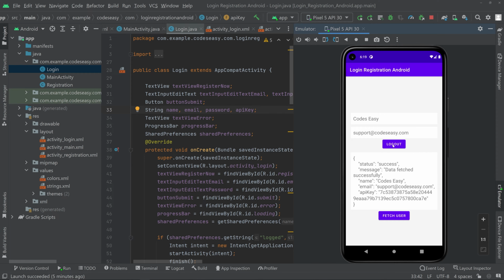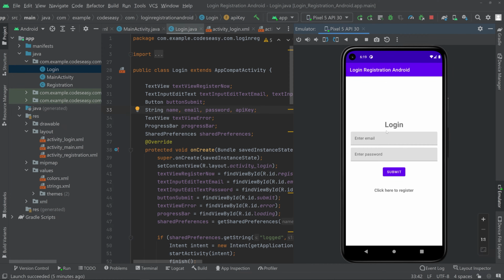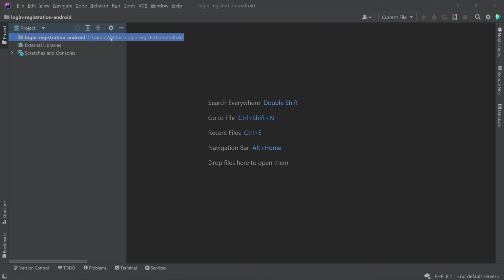We are also having a logout function. So if you click this, we will log out from the app. Okay. So this is what we are going to implement in this video. Let's start with the API part first.